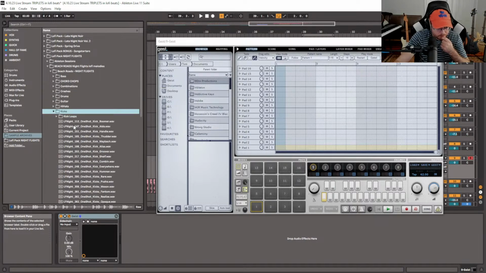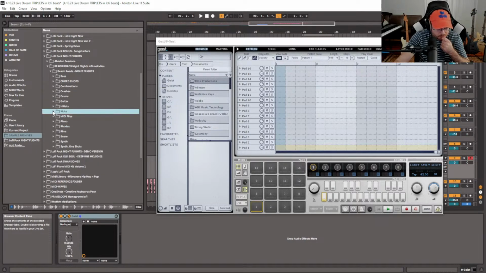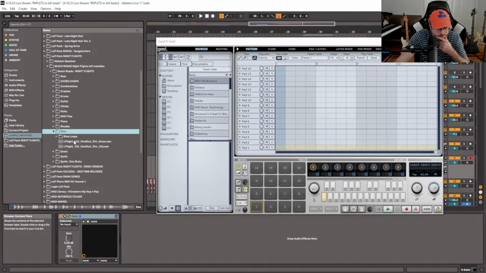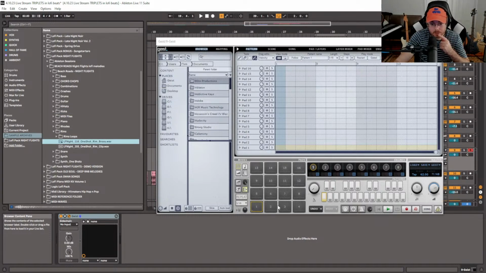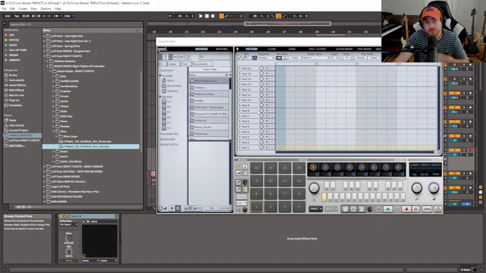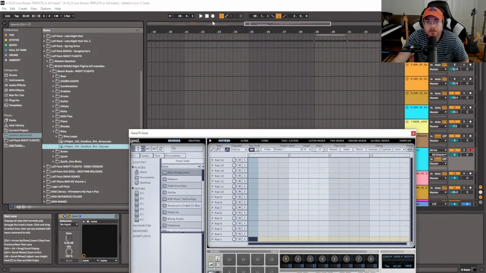So we'll try. We'll start with some rim shots. We just load into the pad here on the bottom. Then we'll start with these first. So super quick, you can load them in.